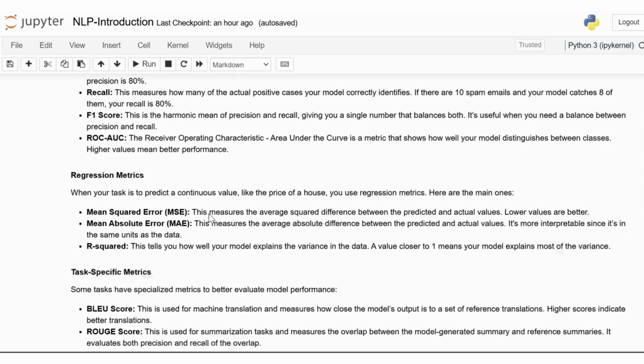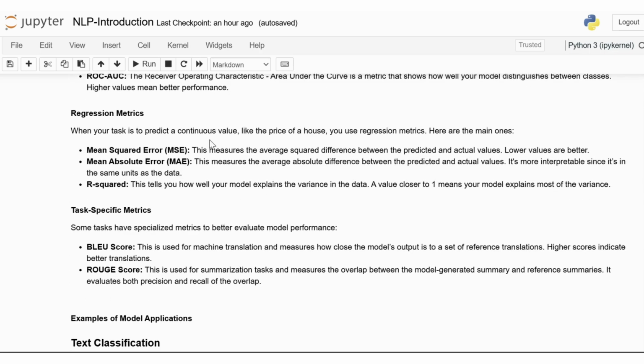The next are regression metrics, and they are used when your task is to predict a continuous value, like the price of a house. You use regression metrics. The main ones are mean squared error, MSE. This measures the average squared difference between the predicted and actual values. Lower values are better. Mean absolute error, MAE. This measures the average absolute difference between the predicted and actual values. It's more interpretable since it's in the same units as the data. And the R-squared. This tells you how well your model explains the variance in the data. A value closer to 1 means your model explains most of the variance.